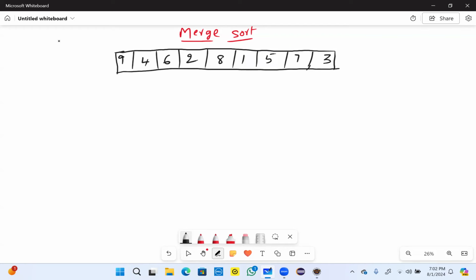Merge sort mainly works on divide and merge. It works on the principle of divide and merge. First, we have to divide the array by half, and finally we have to merge the divided elements. Divide and merge.